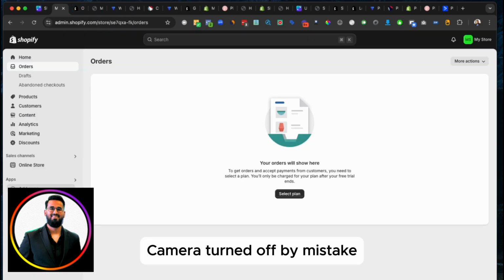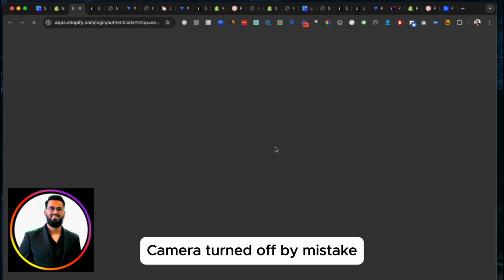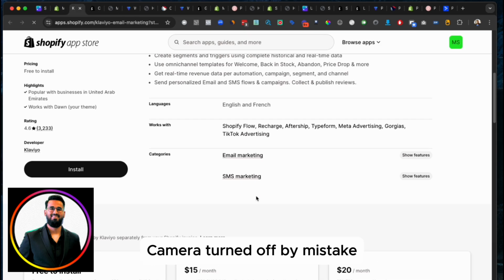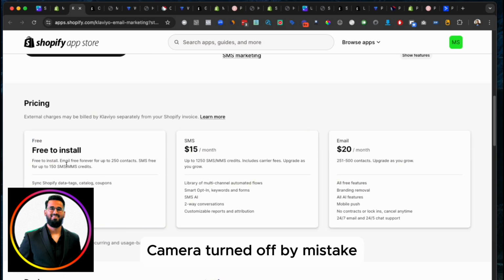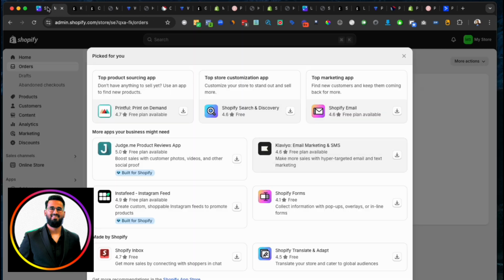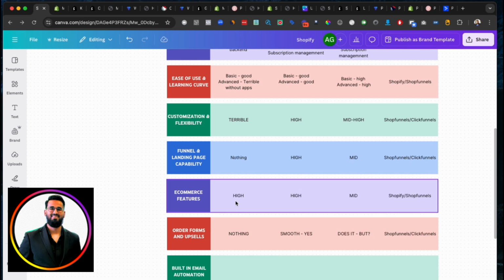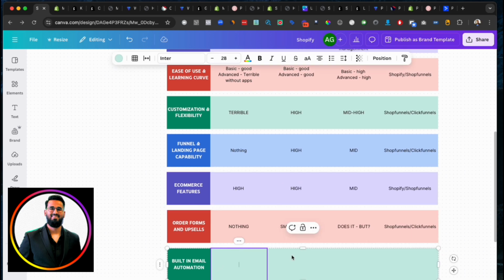Shopify doesn't have any, right? So you have to get another app for this, which is Klaviyo. Now with Klaviyo, it's free to install, but you only get very little, and then you have to pay as you use. It adds another $20 a month. So you guys can see the theme: these features are not native. They're all different apps that you have to get to be able to do stuff. So there's no built-in emails, okay?